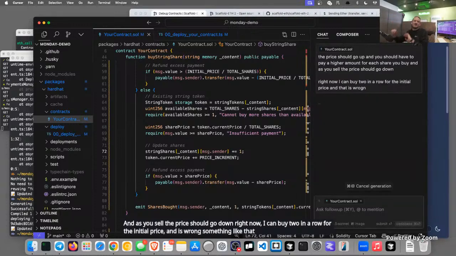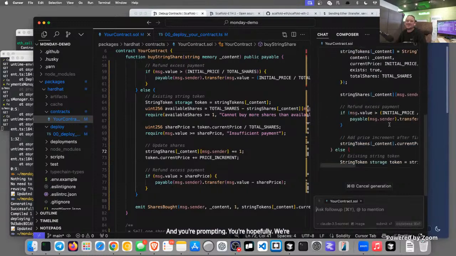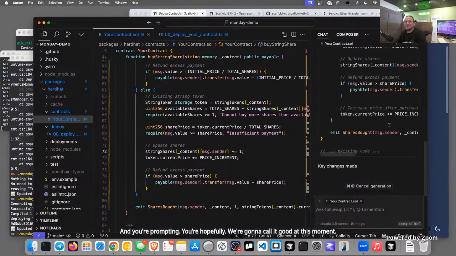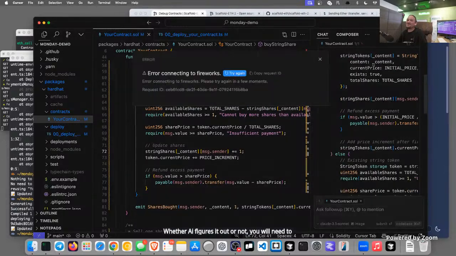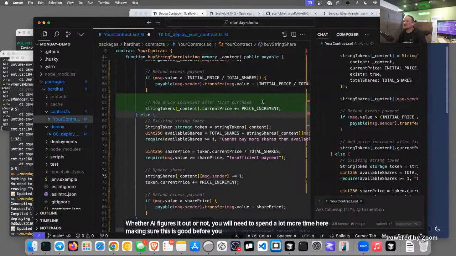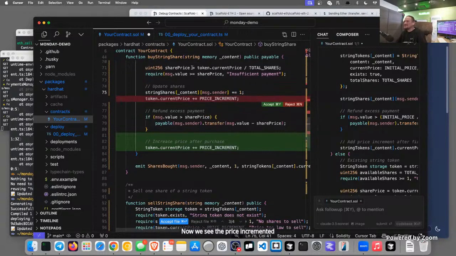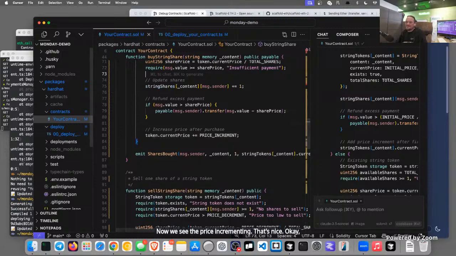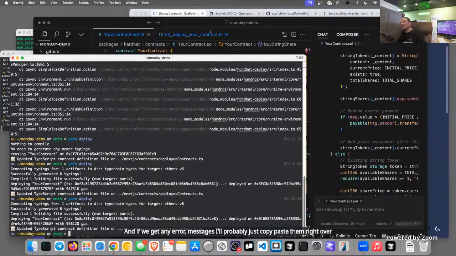Something like that, right? And hopefully we're gonna call it good at this moment, whether AI figures it out or not. You will need to spend a lot more time here making sure this is good before you push this out to a live chain. There we go. Now we see the price incrementing. That's nice. Okay, save that, go ahead and deploy that. And if we get any error messages, I'll probably just copy paste them right over to AI to fix.